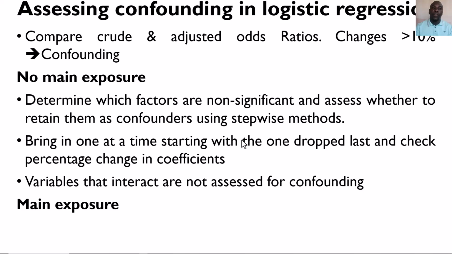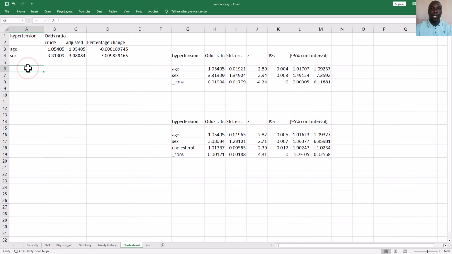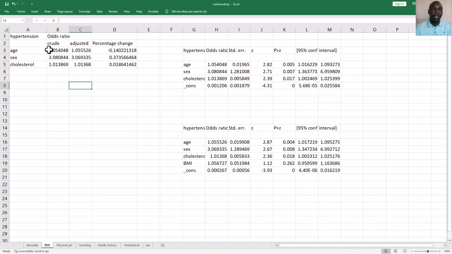Now we look at scenario 2, where you have got a main exposure. If I have a main exposure, how do I select which variables to assess for confounding? With the main exposure, you assess for confounding even for significant variables in the model against the main exposure. What we mean here is, if we had age as a main exposure, maybe the question was, is age associated with hypertension? So we are going to assess for confounding for all those variables the way we have done them. But in that case, we shall only be assessing the percentage change on our main exposure.